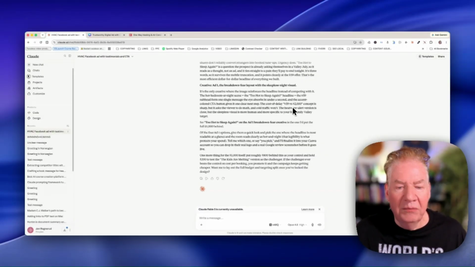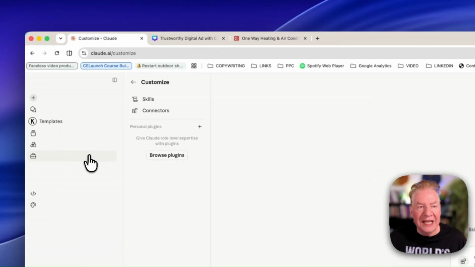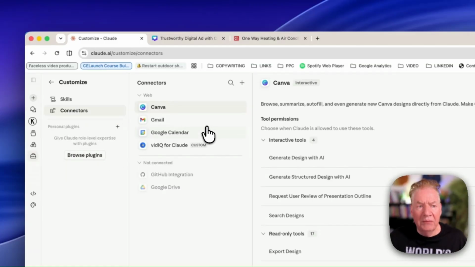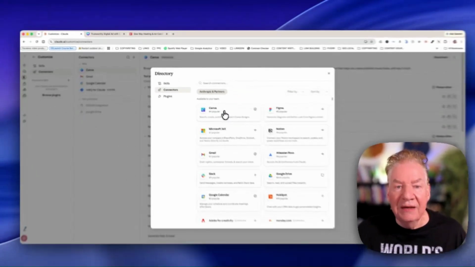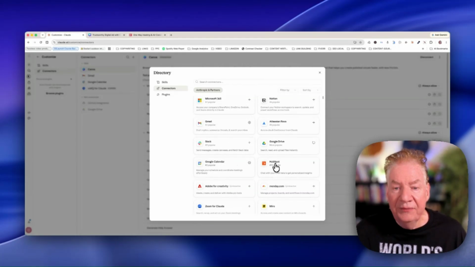The main point of this video was to show you the power of customizing here on the left-hand side and using connectors to use tools and places in the marketplace for anything that you may need to extend. Inside Claude, you have a marketplace, as I said, and Canva is obviously very popular. So is Figma, Notion, Gmail, Slack, Google Calendar, HubSpot.